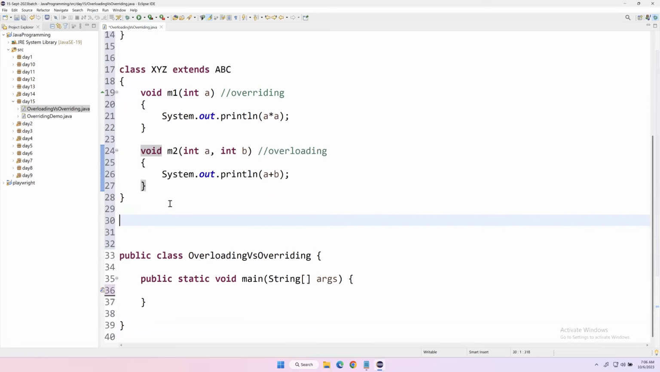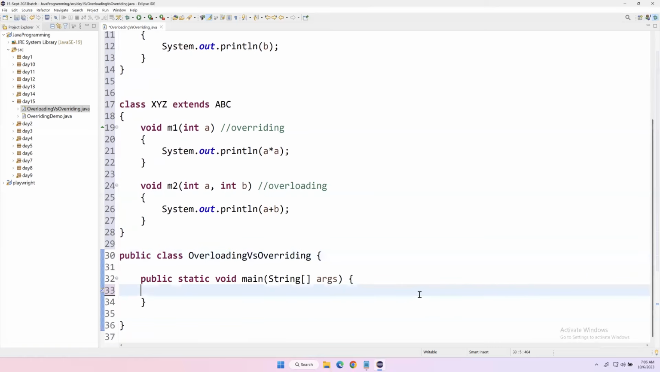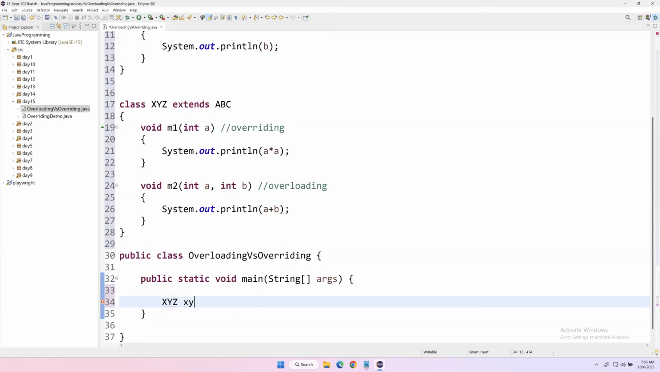Now come to the main class. Here, I will create the object of XYZ. Just observe: XYZ equal to new XYZ.